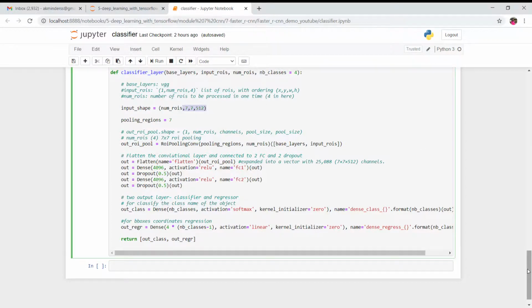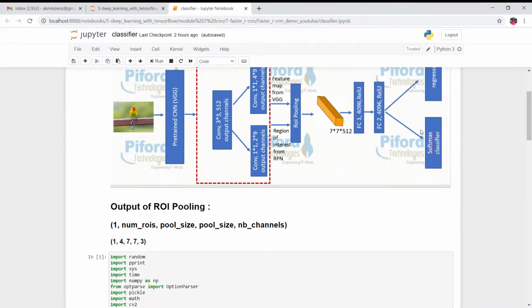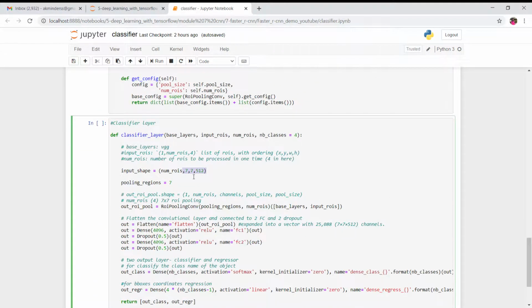Now let me show you from here. What is the input to this classifier? Over here we want to give input to this fully connected layer, and what would be the input to this fully connected layer? The output of ROI pooling. And what would be the output from ROI pooling? This. So this is what we are writing over here: 7 into 7 into 512, and num ROIs means at once how many ROIs we want to have. So we are having 4 ROIs. And pooling regions, we are writing 7 over here. Later on we'll be using this variable.